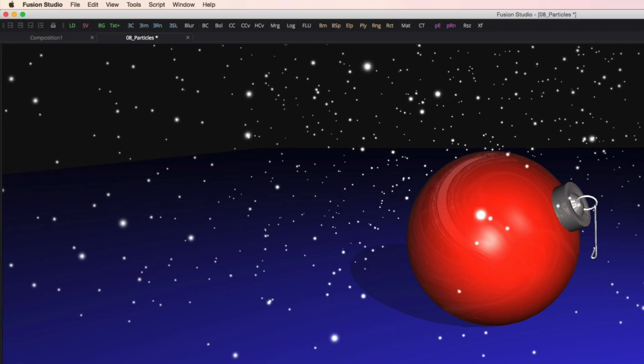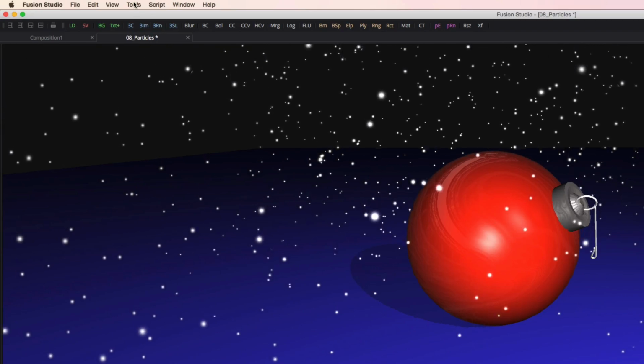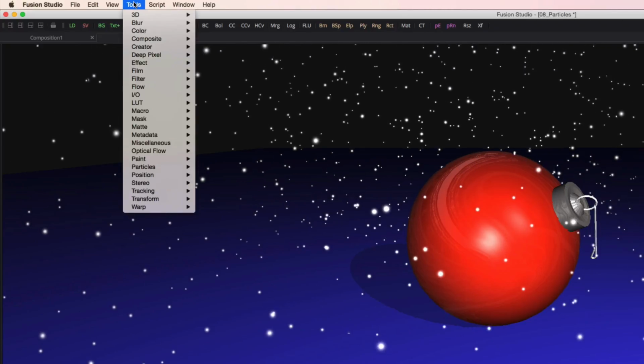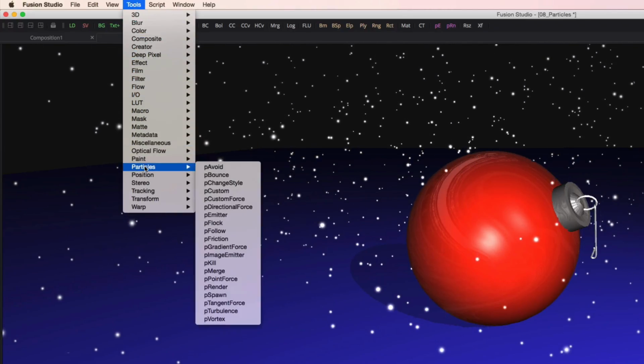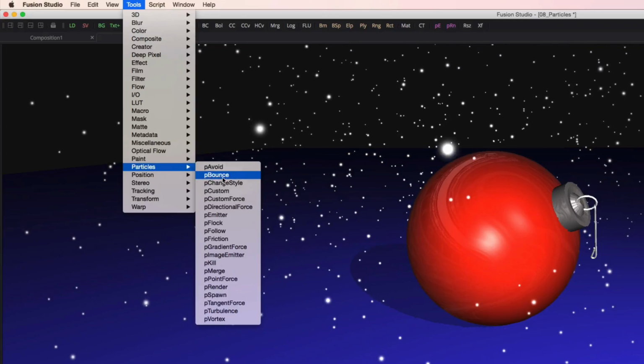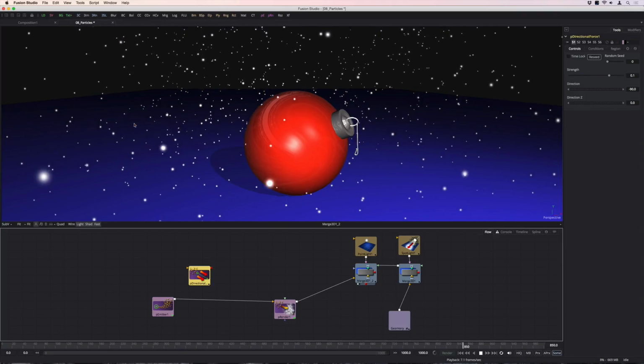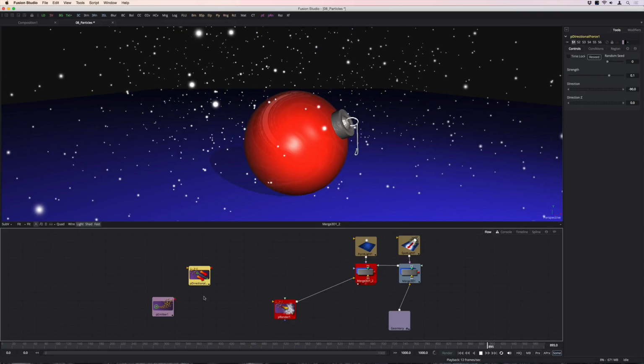Now, let's work on the falling motion. Fusion includes over a dozen tools just for creating particles. These include physics simulations like bounce, avoidance, and gravity. Gravity is produced by the directional force tool, which is what we'll use here.